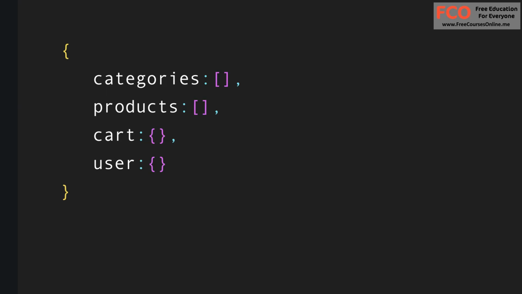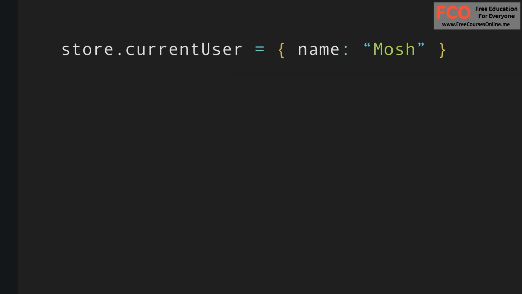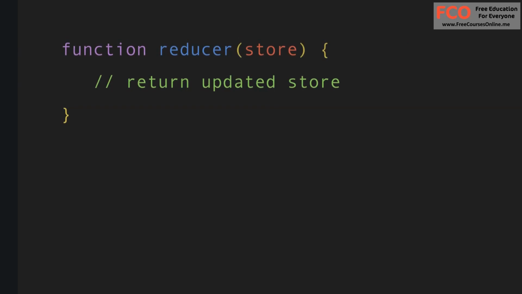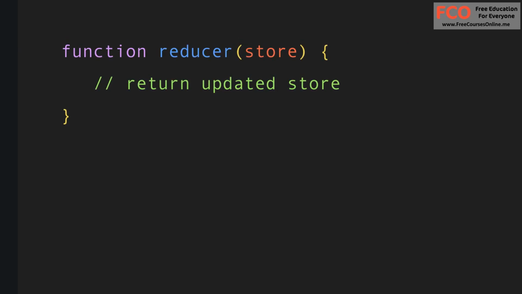Now, we cannot directly modify or mutate the store because Redux is built on top of functional programming principles. In the last section, I told you that in functional programming, we do not mutate state. So we cannot write code like this because our store is an immutable object. So to update it, we should create a function that takes the store as an argument and returns the updated store. So in this function, we should either use the spread operator to create a copy of the store, or use one of the immutability libraries that we talked about in the last section, like immutable.js or immer.